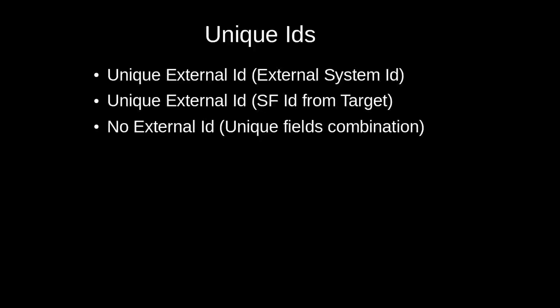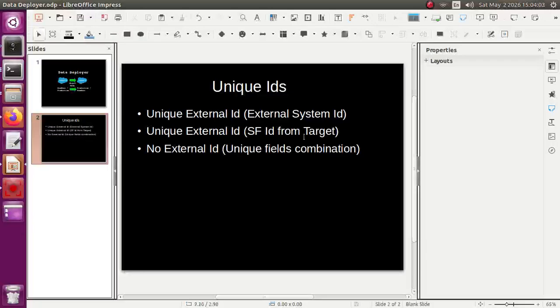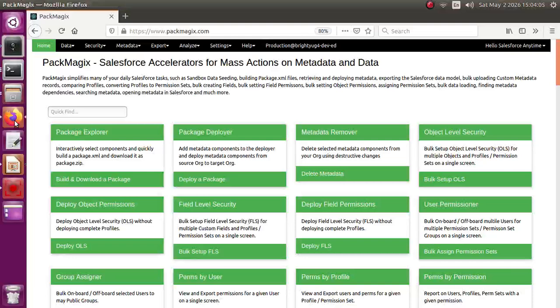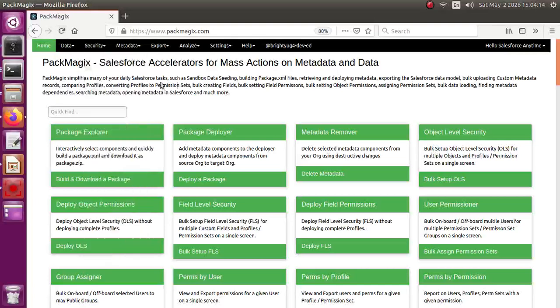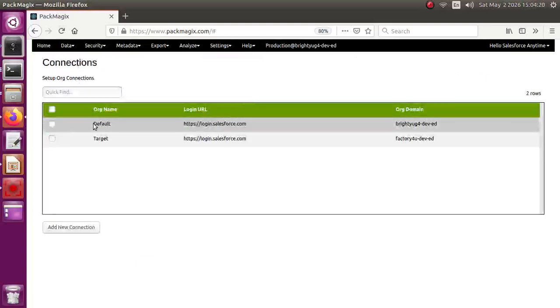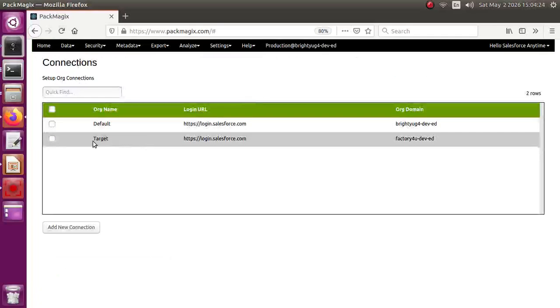So this is what I wanted to show you, what we must have, and now let me go to the tool and show you how we can do this. I've already logged into PackMagics. Let me refresh my screen just to make sure it's not timed out. Yeah, it's not timed out. If we go here to connections, I logged into my default developer org first, and then into my target developer org here.